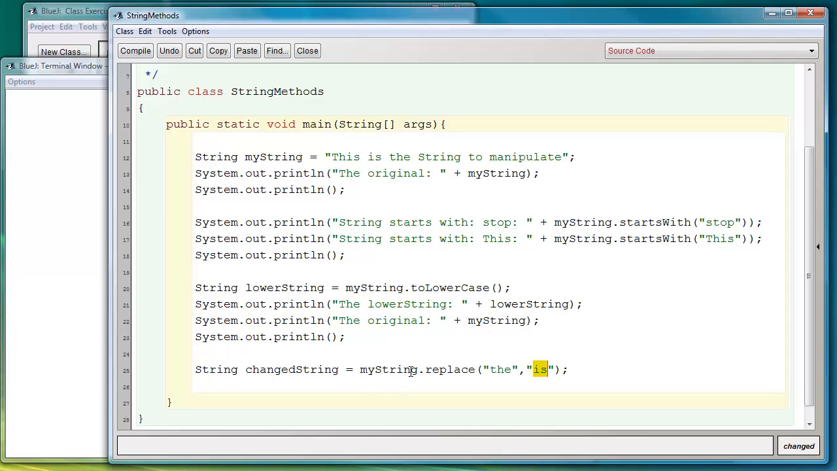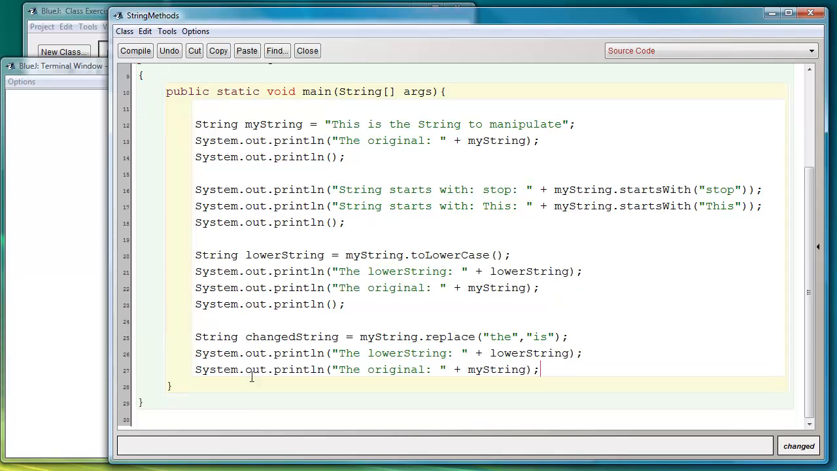And again, this is a method that does not change the original string. So my original will still look the same. Always copy and paste your code. It's just quicker. You've already compiled. You know what you wrote works. Don't retype because then you're just going to type more syntax errors.